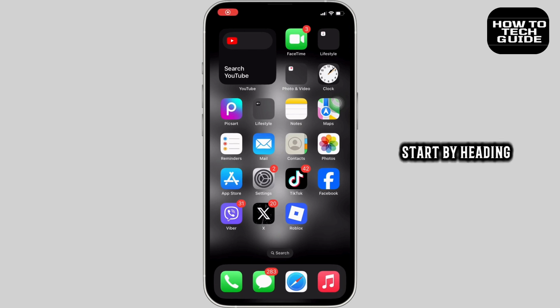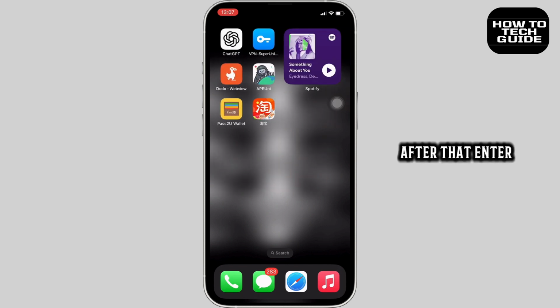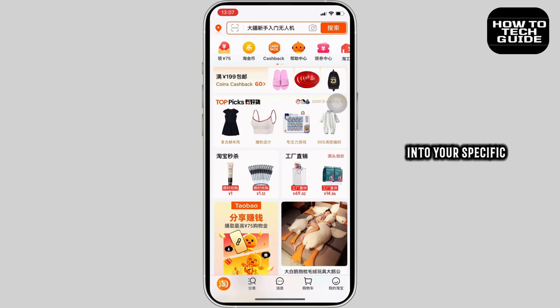So you need to start by heading over to your Taobao application. After that, enter your login credentials, as in your email address and the password, and then log into your specific account. Once you have been logged in, it will land you on this homepage.